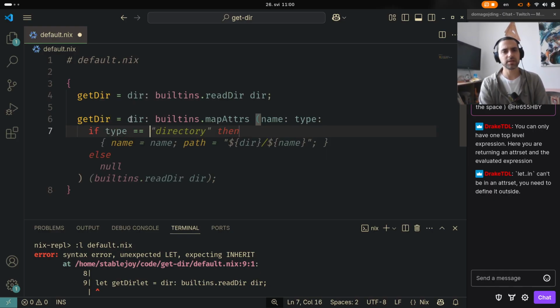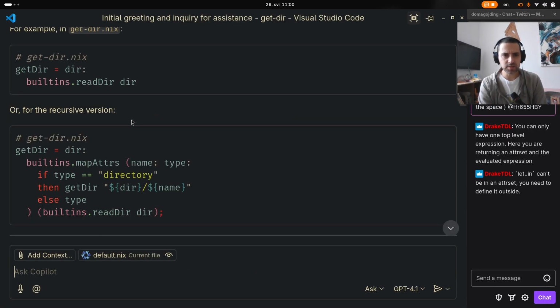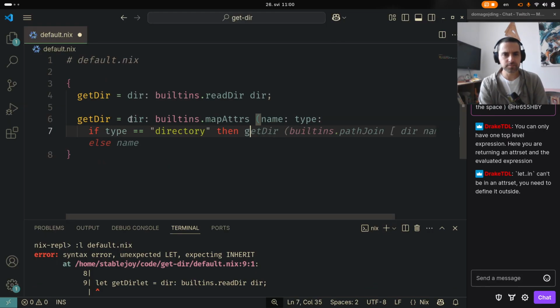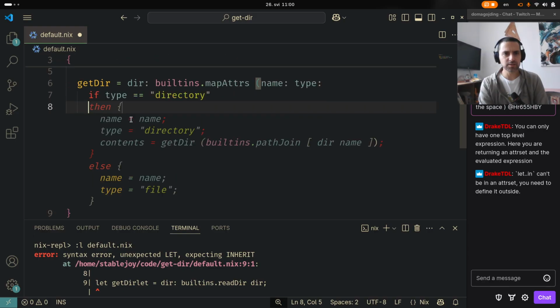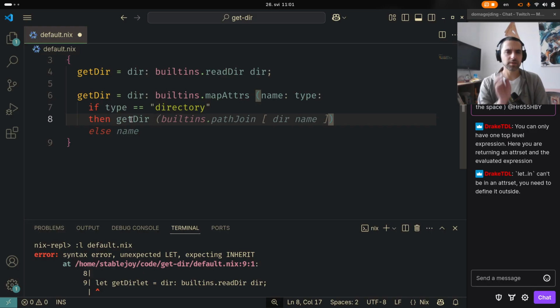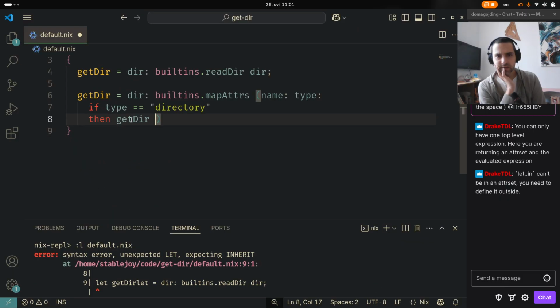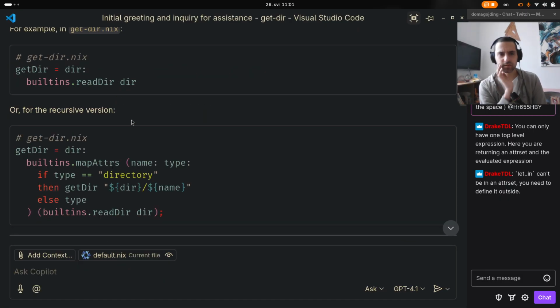If type is directory, right, then getDir. Let's see what it's doing here. Then getDir. If type directory, then getDir built-in path to join dir name. Oh, it's interesting. He's using, maybe there are newer functions. Path join dir name. Then getDir. Wow.